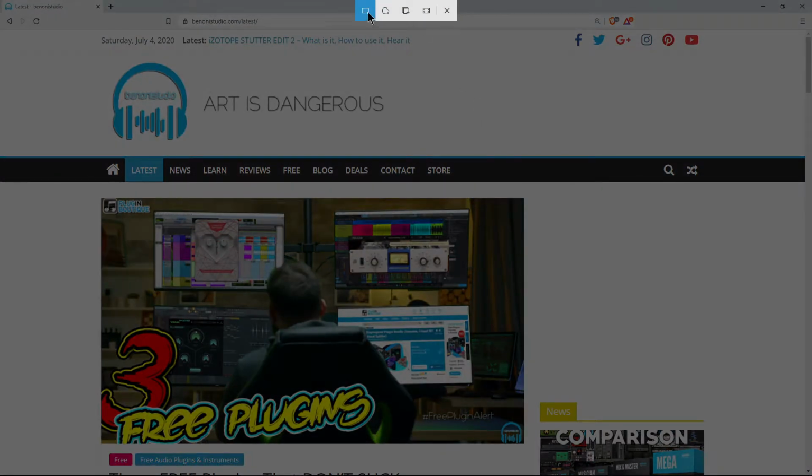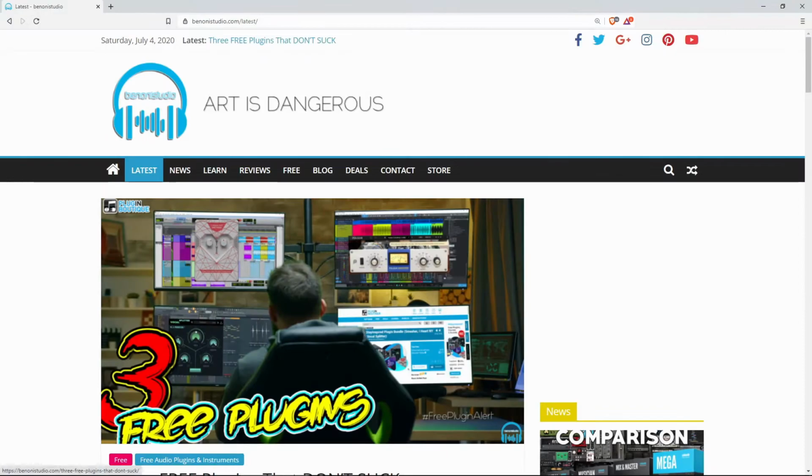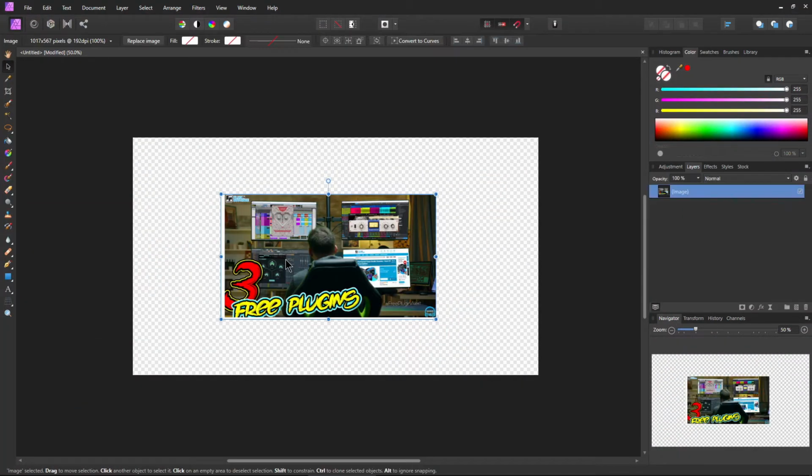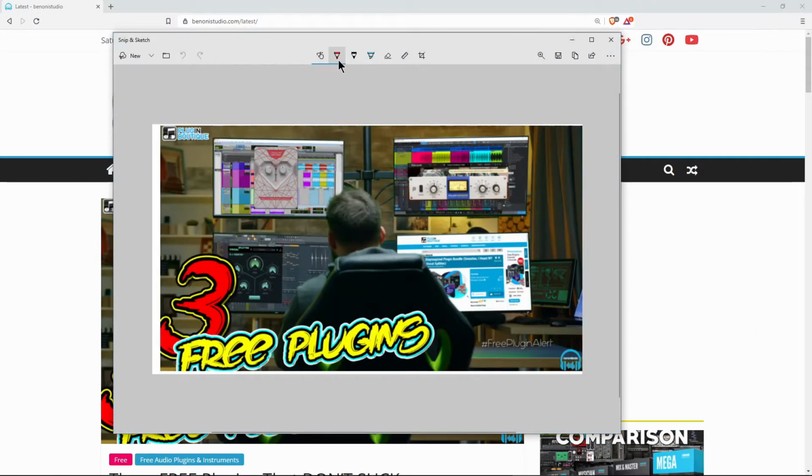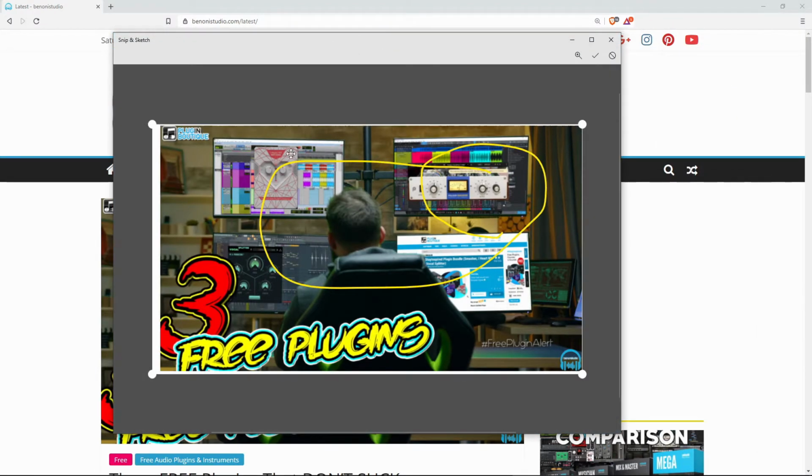Whichever option you choose, after you make your selection, you can immediately paste your image into another program, or open it from the sidebar and make edits within Snip Sketch.